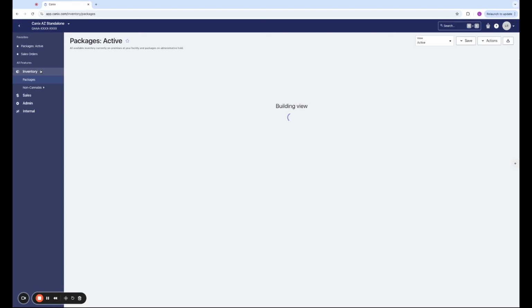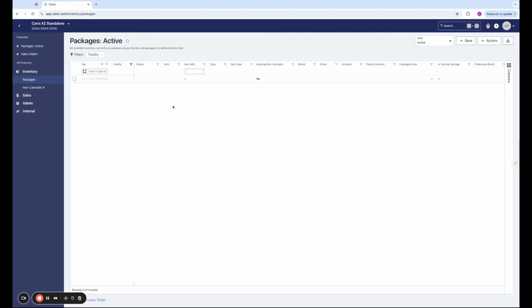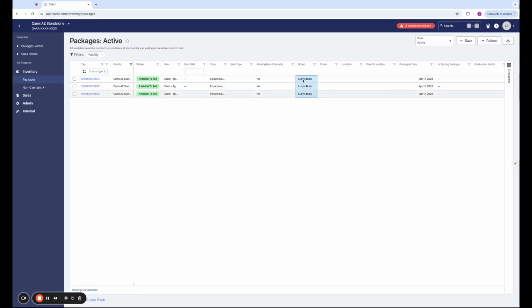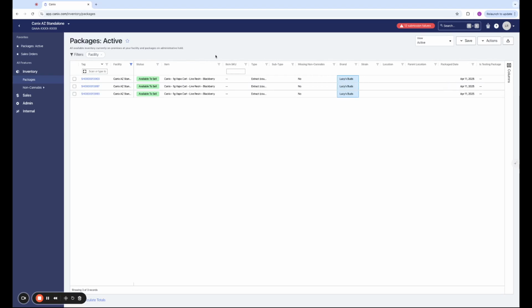On the packages table here, we can now see that we only have access to 3 packages because these are the only 3 packages that have Lucy's Buds as the brand associated with them. There are thousands of packages actually in this facility, but since this user is brand restricted to Lucy's Buds, the only ones that they'll be able to see are these.